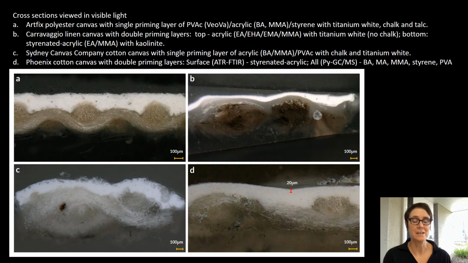Double priming layers included combinations of acrylic over styronated acrylic, such as figure B, acrylic over acrylic PVAC copolymer, figure D, and oil over styronated acrylic, which is not shown in this slide.